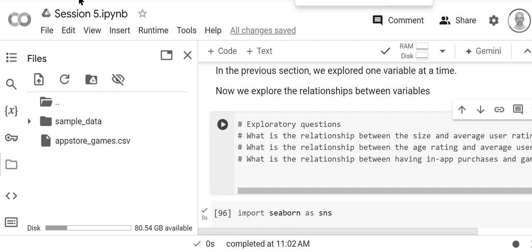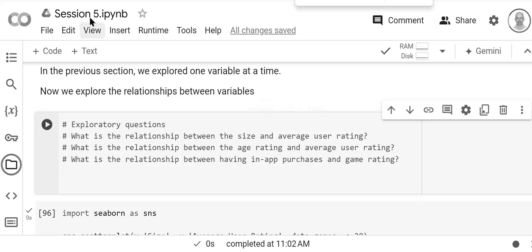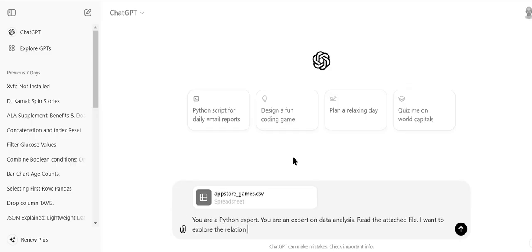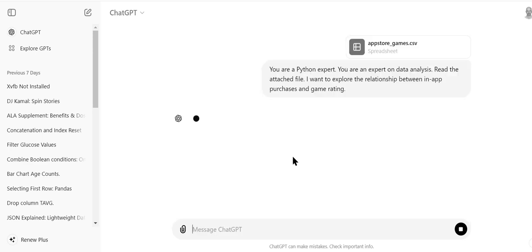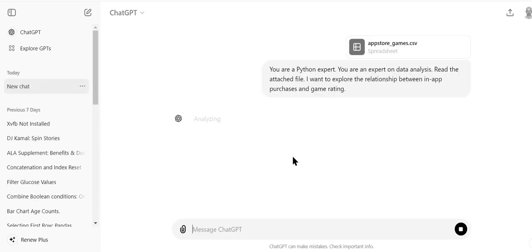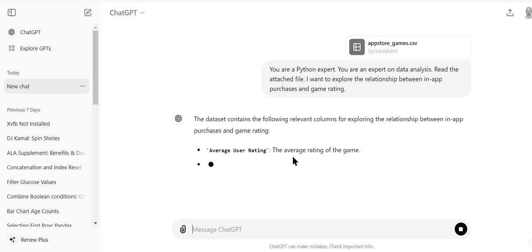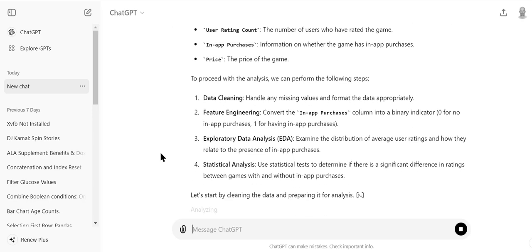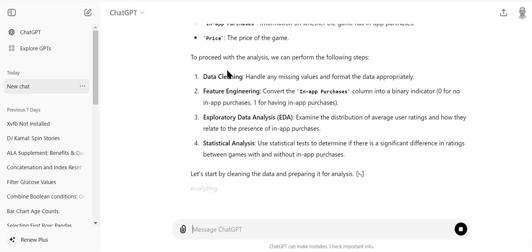Okay, and then I'm going to tell it I want to explore the relationship between in-app purchases and game rating. So let's see what ChatGPT does with this information. So it's going to go ahead and analyze. So it's telling us what the relevant columns are. And it says that we can do the following things.